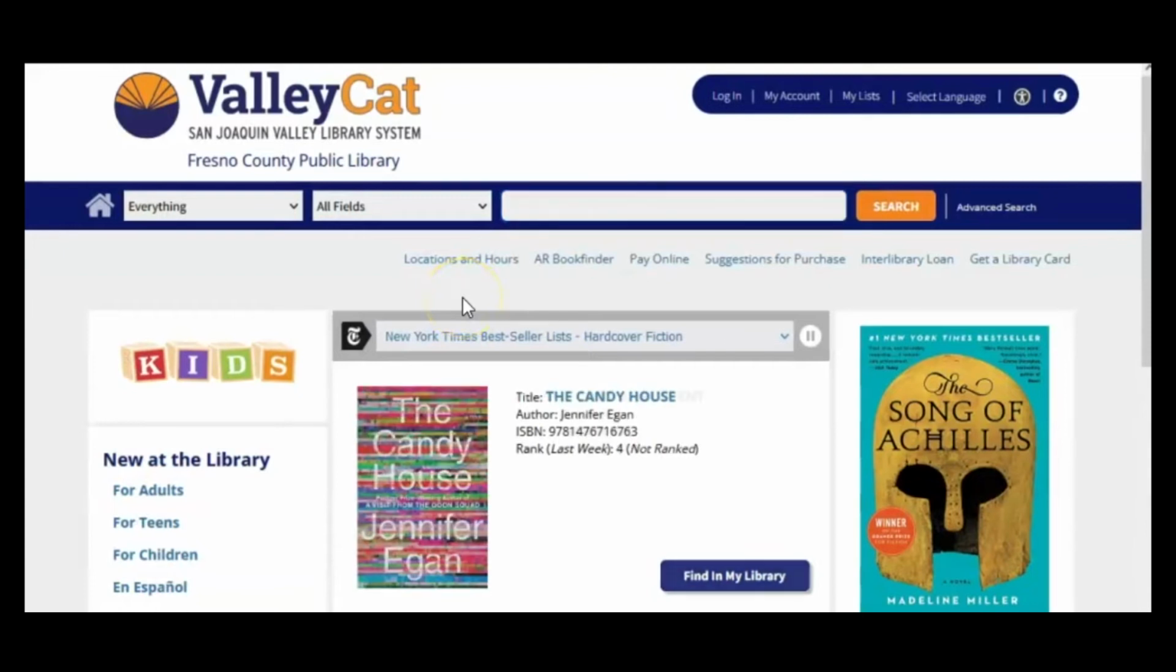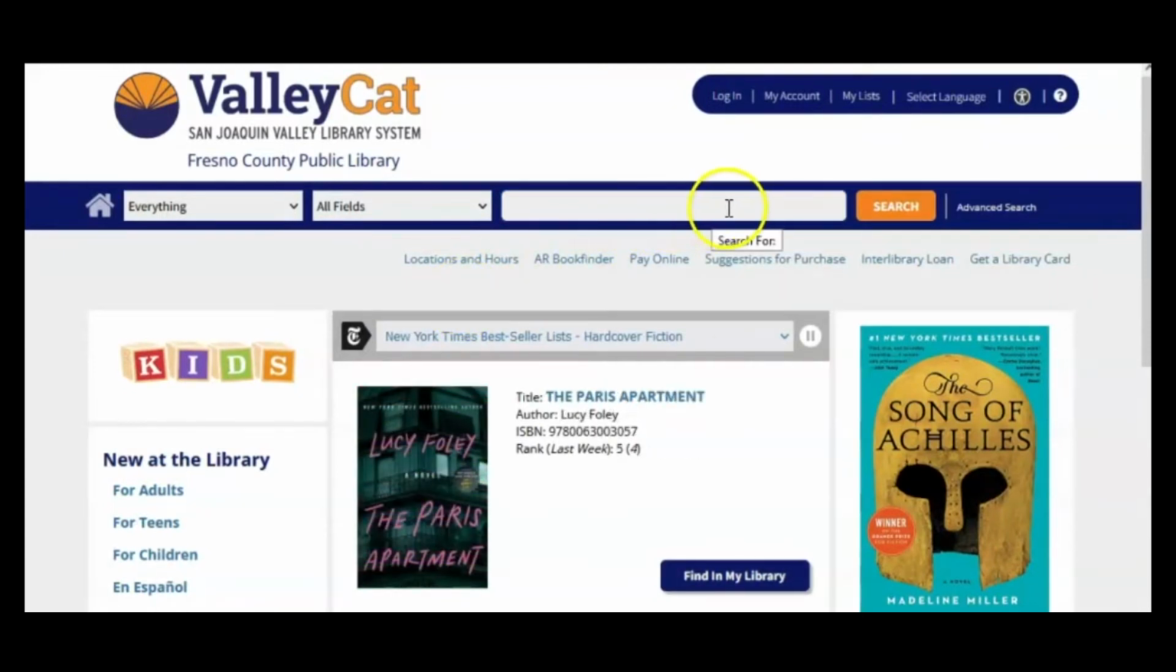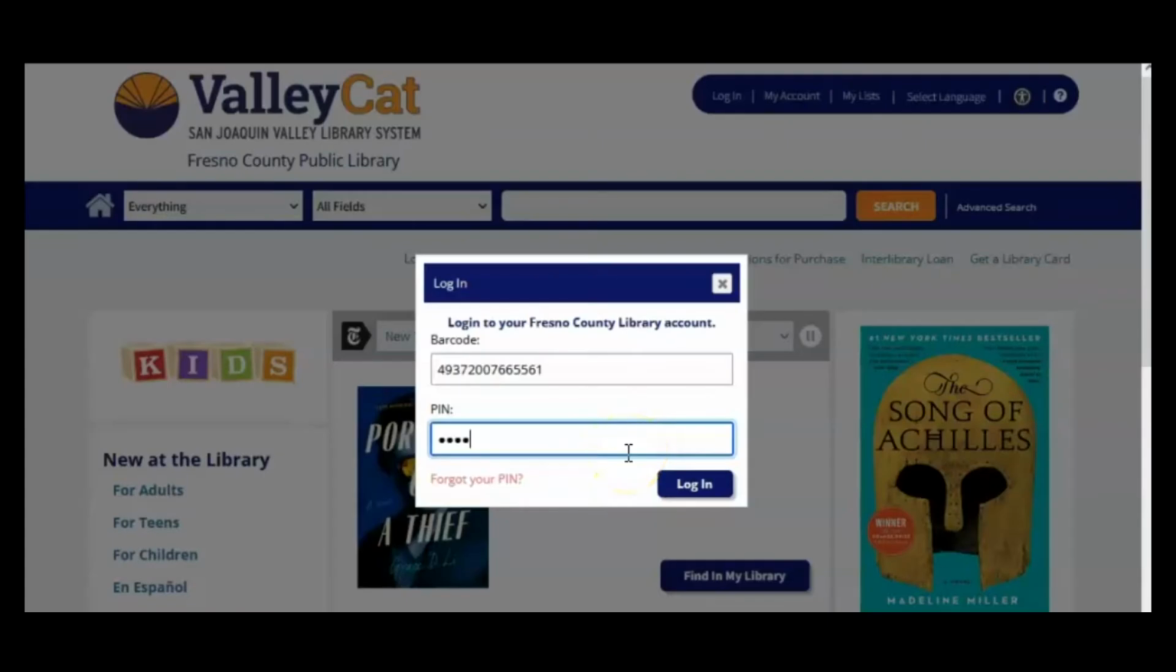Next, go to the My Account link in the menu at the top right of the screen and click on it. Enter your library card barcode and PIN in the window that pops up. If you are already logged into the catalog, you will not be prompted to log in.